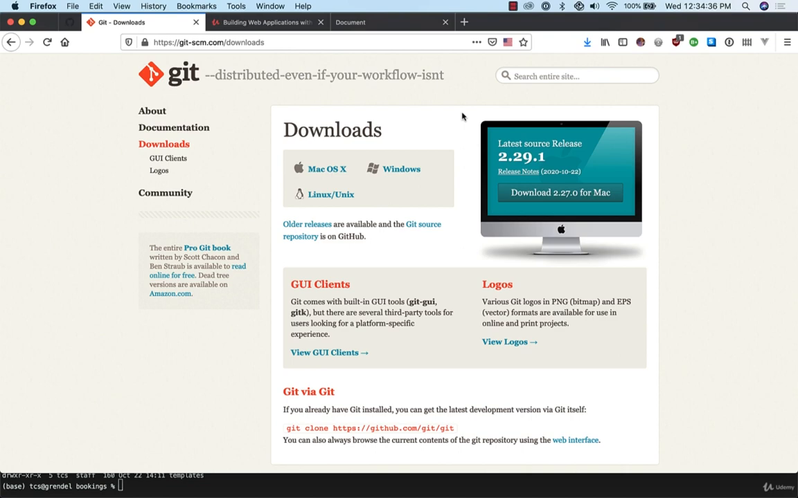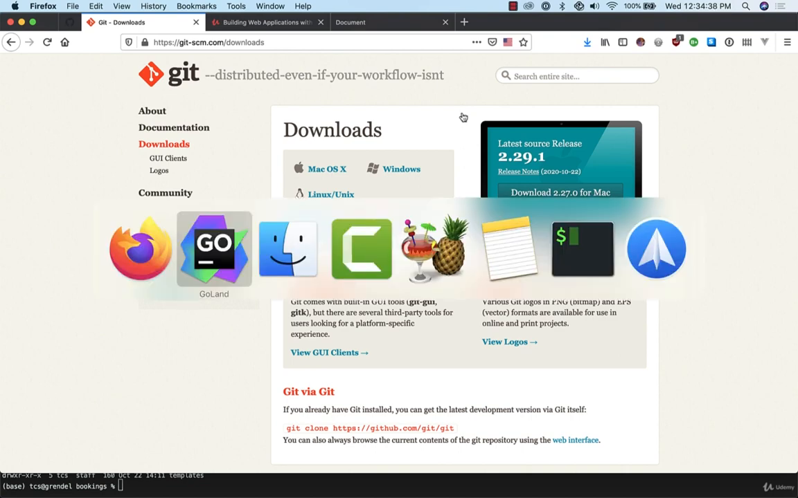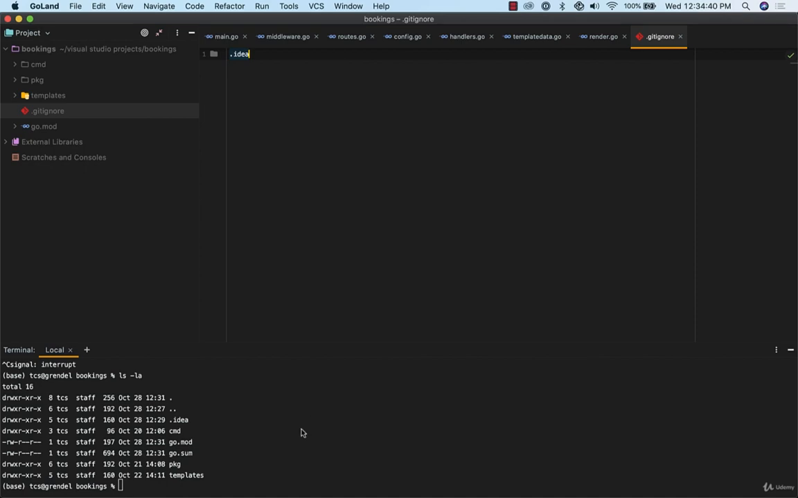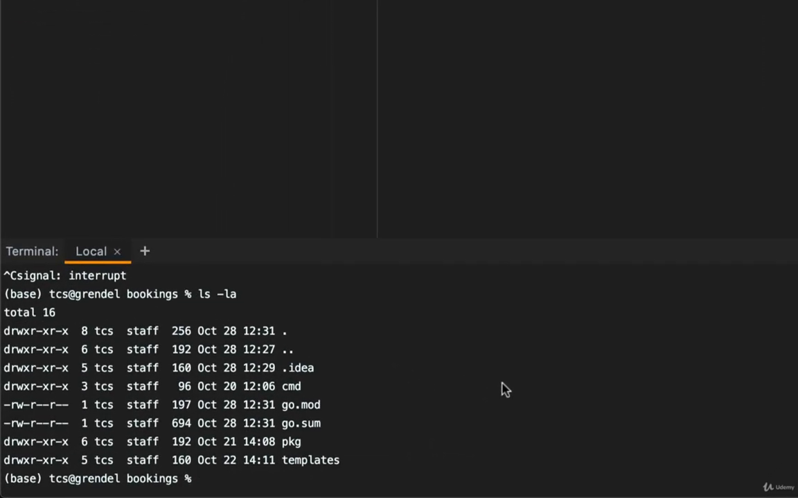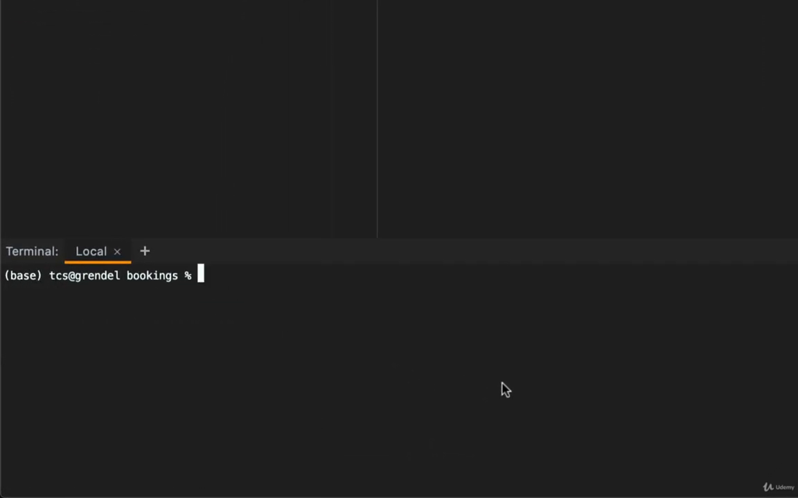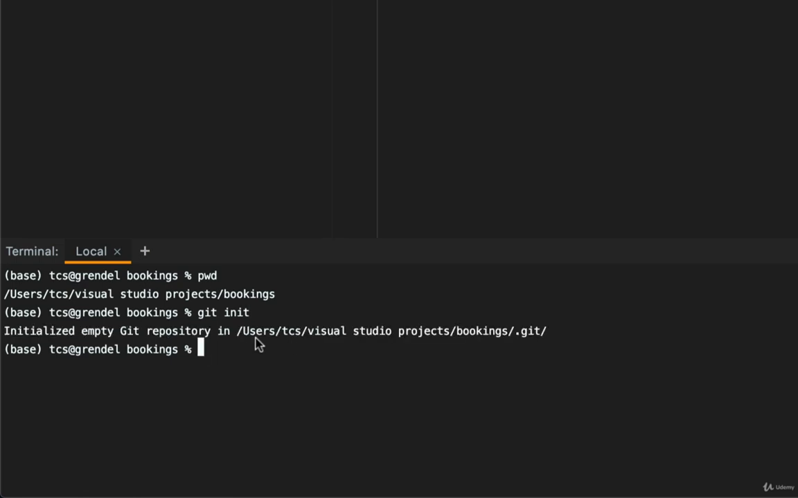All right, so hopefully you have Git installed. I'm now going to go back to my command or my terminal in my editor. I will clear the screen. I will make sure I'm in the root level of my project, and I am. And now I'm just going to type git init and hit return. And it creates an empty Git repository.